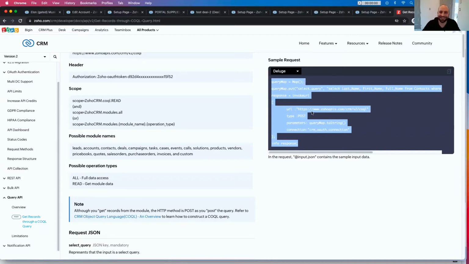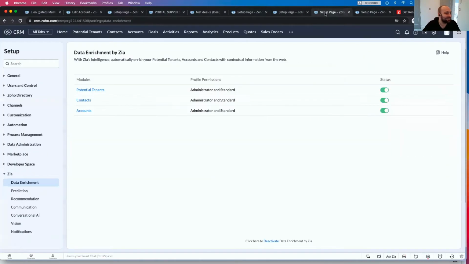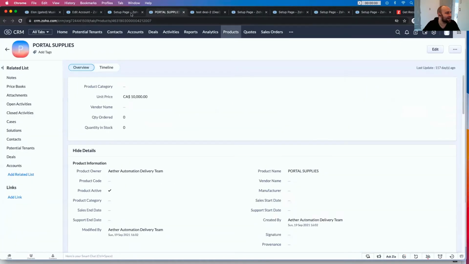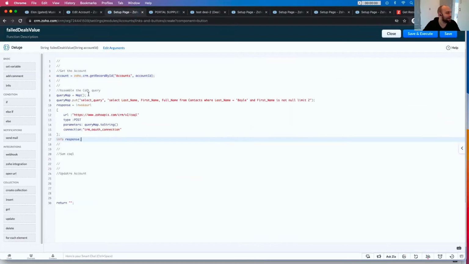So let's go ahead and copy this, and we're going to paste this right here. So now we have a half assembled CoQL query, but this is a problem because they're searching for someone with the last name Boyle, where first name is not null. So Suzanne Boyle, or the guy from Brooklyn Nine-Nine, Officer Boyle. I don't know. So that's what it's going to get. But we don't have any contacts in our system with the last name Boyle.